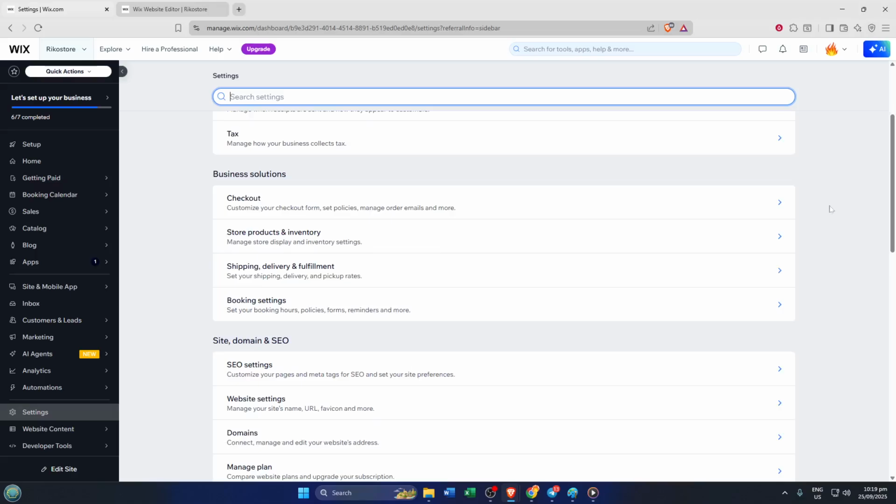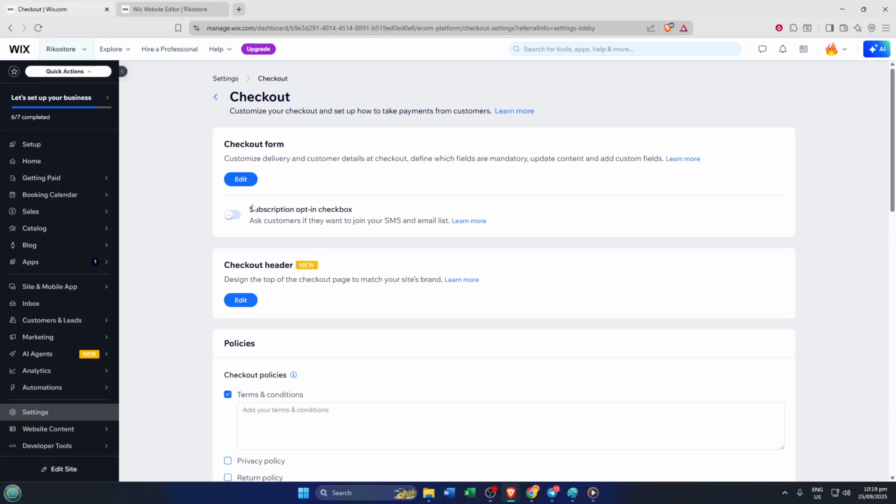Alright, next, inside the settings, you'll see a bunch of options. You're looking for one labeled Checkout. Click on it. The Checkout section lets you manage the buying experience for your customers. So anytime you want to add things like policies, payment methods, or shipping details, this is where you come.